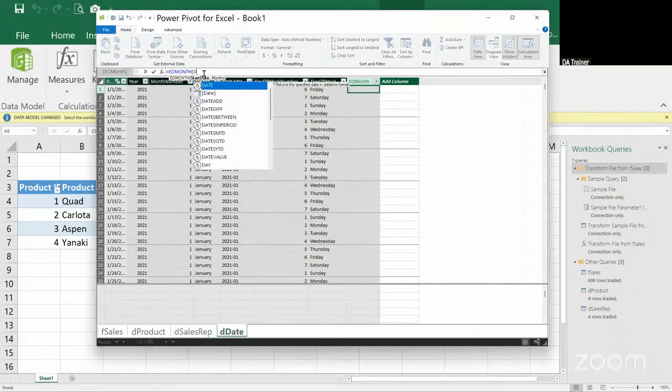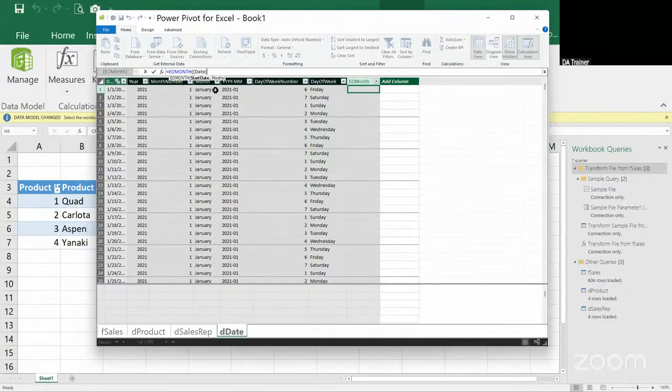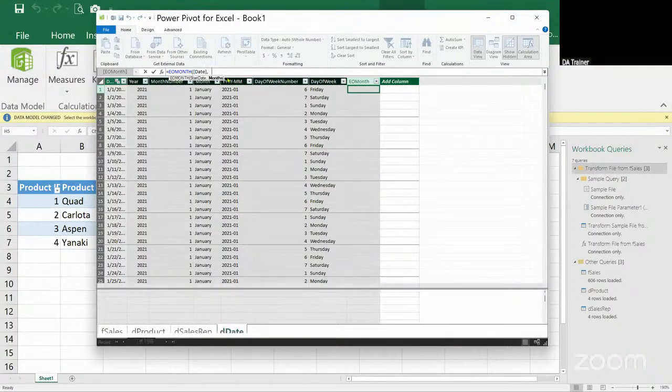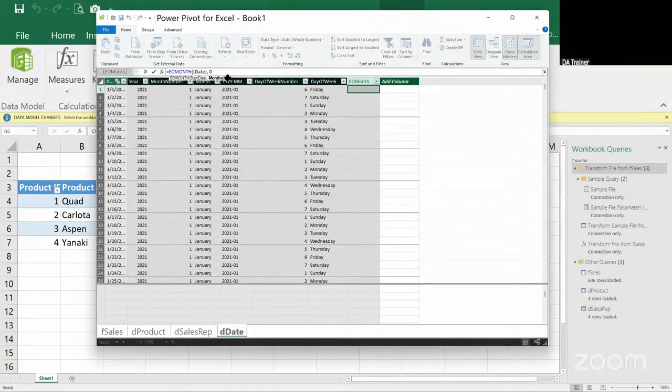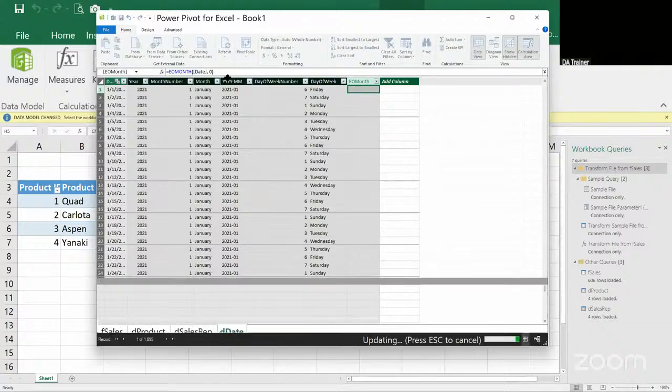Requires the date column. And once you start typing date, the date table will appear. Just click on this date, and then you give 0. If you type -1, it will start from December. Or if you type 0, it will start from January. So 0 is January, which you want it to start with, and then you close your bracket and press enter.